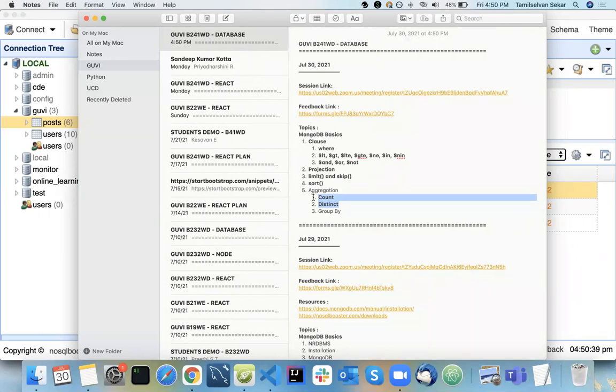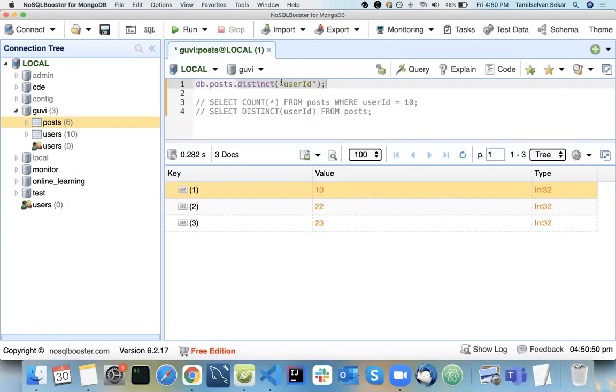Can you pass 2 arguments, like user ID? No, you cannot do that, right? It is going to be your unique ID, so only one column is supported. It needs to get only one record, so it is not going to happen in that way. No, no, no. It cannot be done.